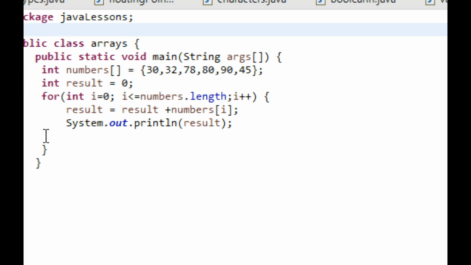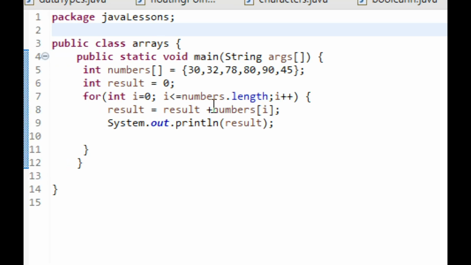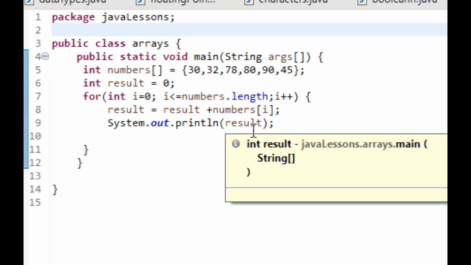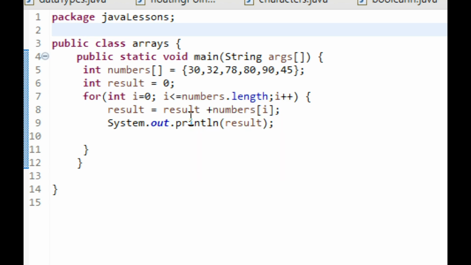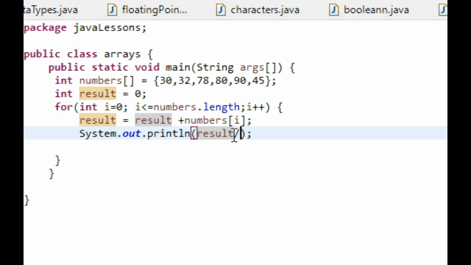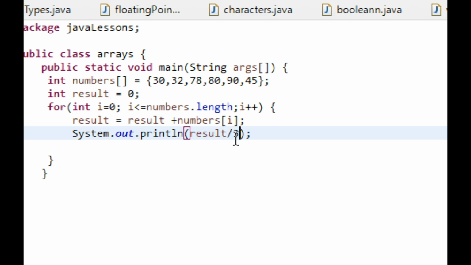Oh yes, I understand what is happening. So every time we are printing, every time it goes around, we are printing this result. Now let's see, we are incrementing I. Result is equal to result plus numbers at I. We can also try to print result divided by 3.